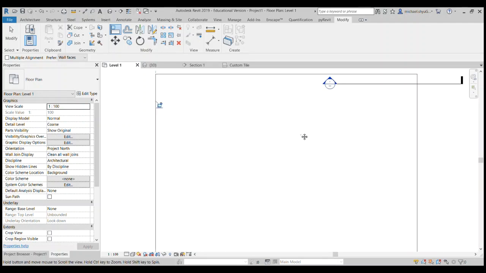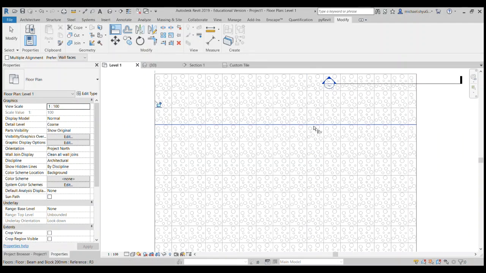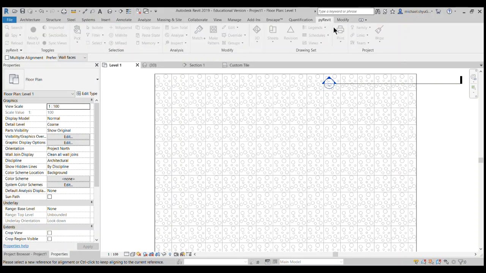You can apply this tile pattern to walls, roofs, basically any kind of surface you want. This is a pretty useful command to have, and PyRevit is a great plugin to have.